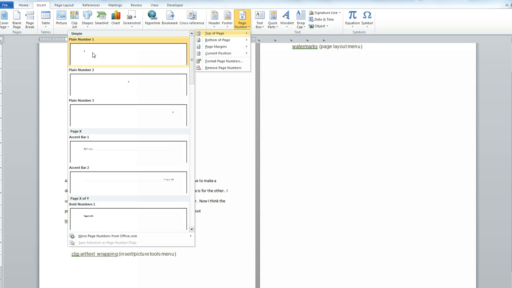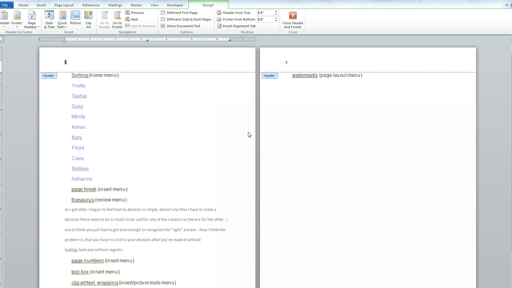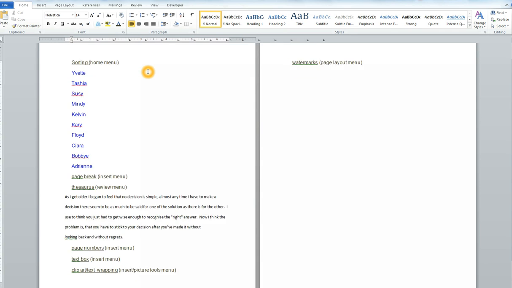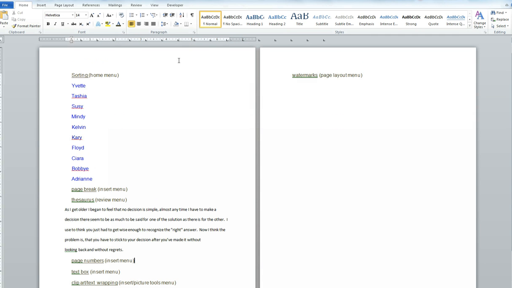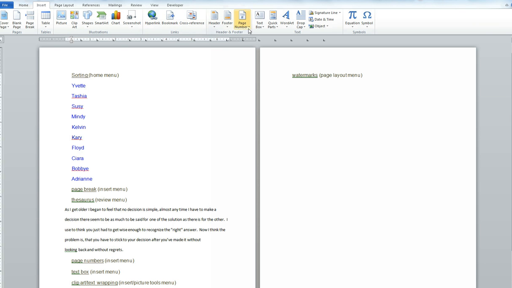On the top? You want it on the left, in the middle, on the right? Do you want to have an accent bar with that? And you would just choose where you want that page number to appear. And here we can see it's at the top and it's numbering 1, 2. And I'm just going to undo, and then it removed those. And that was under Insert and Page Number.